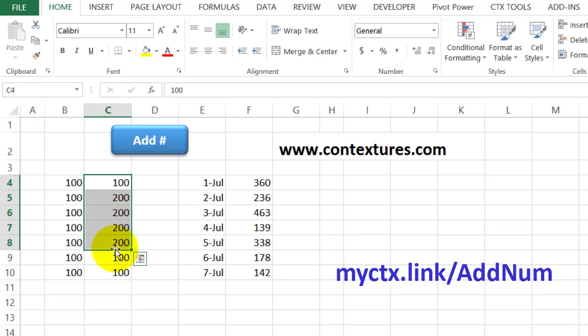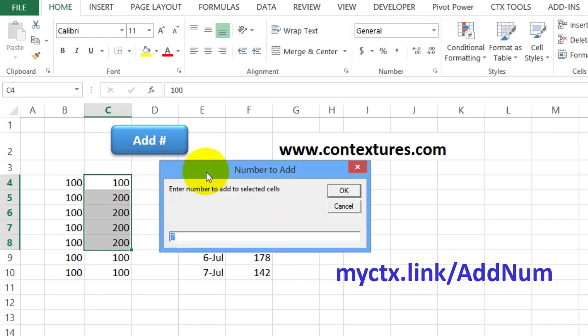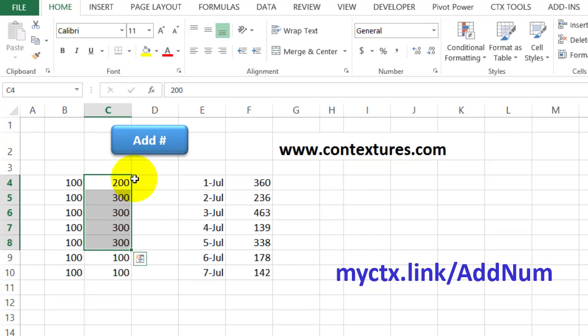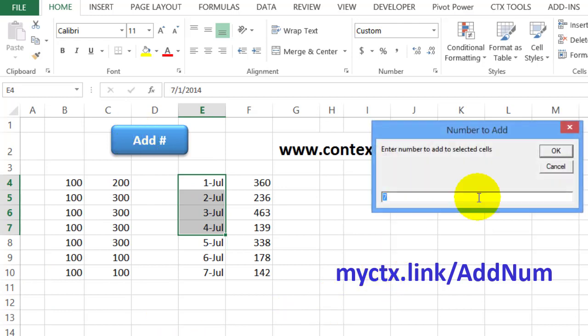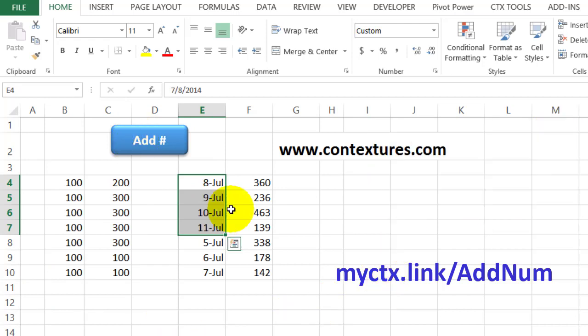If I select all of these cells and I'd like to add 100 to them, I click this button. The input box appears and asks me which number I'd like to add. The default I've got set up is 7 because usually I'm working with dates and I want to add a week, but I can type any number here. So I'll type 100, click OK, and it changed those cells but left everything else as is. Do the same thing with dates. I can add 7 and it didn't change anything else.